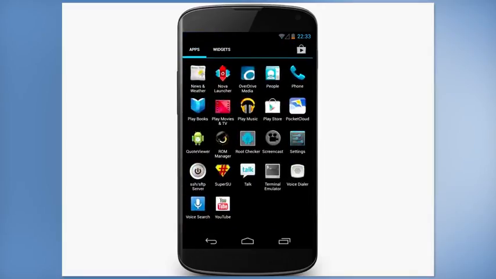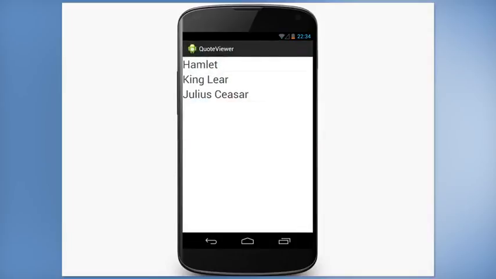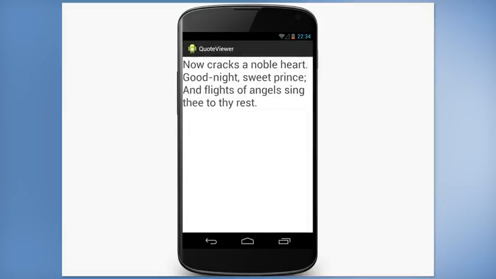Now I'll launch the Quote Viewer application. The first activity starts up and shows us the titles of three Shakespeare plays: Hamlet, King Lear, and Julius Caesar. Let me click on Hamlet. This starts the second activity, which shows me Horatio's quote as Hamlet is dying. "Now cracks a noble heart. Good night, sweet prince, and flights of angels sing thee to thy rest."